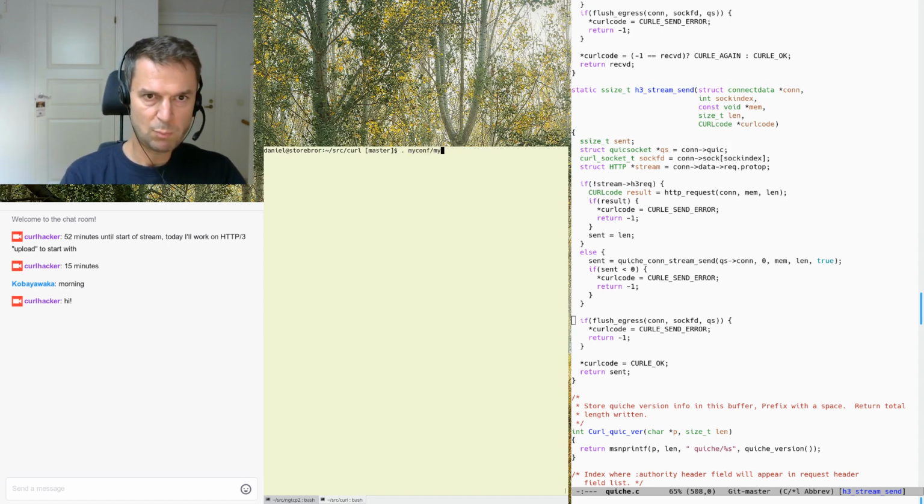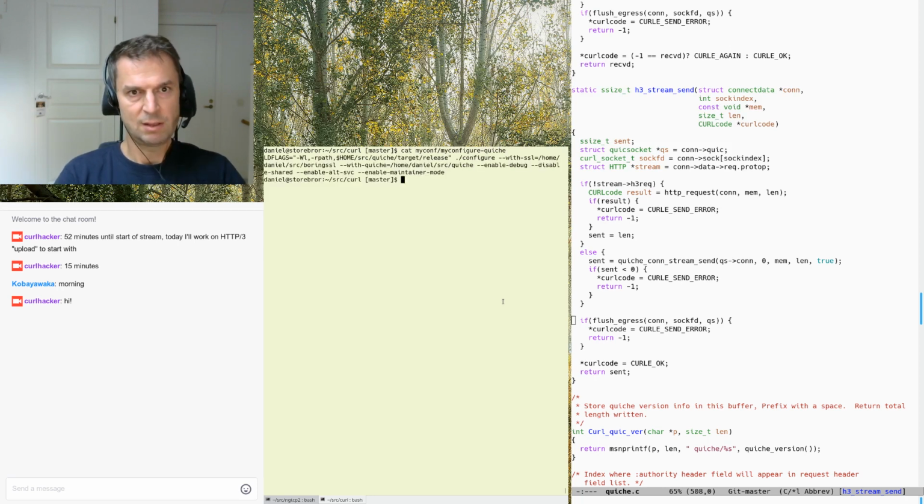I have prepared configure lines, like I will show you. This is my configure line that I use for development to rebuild curl with quiche, the quiche library, and enable alt-svc and a few other things. I point out the BoringSSL build that I have as well.